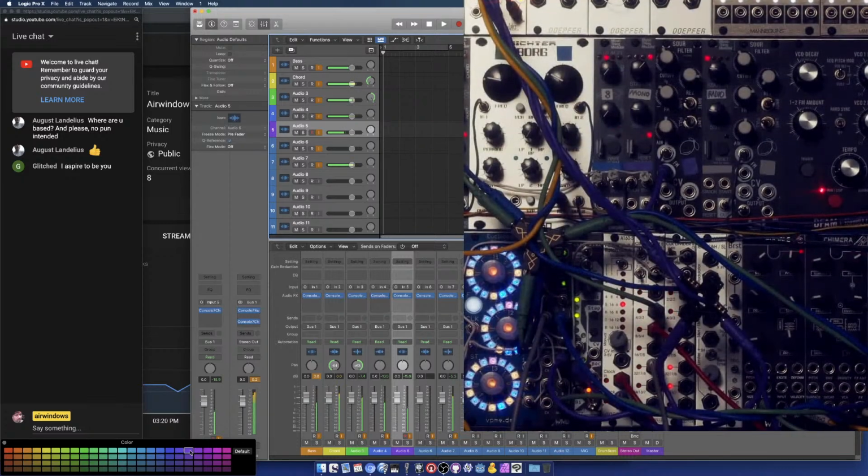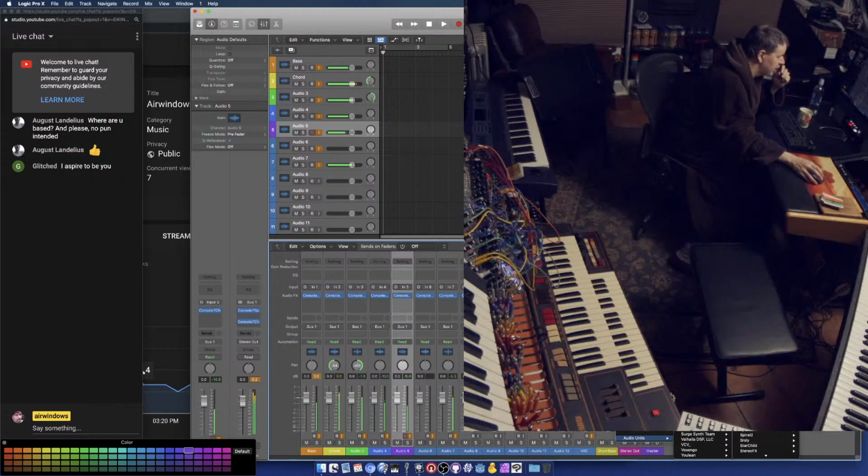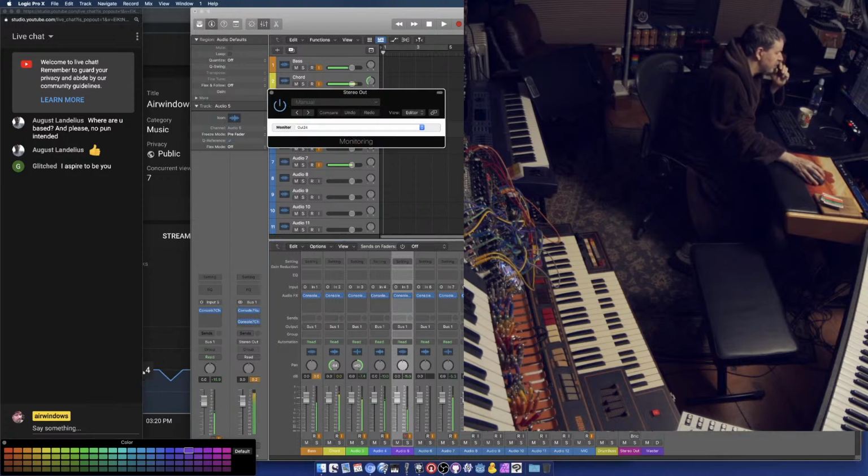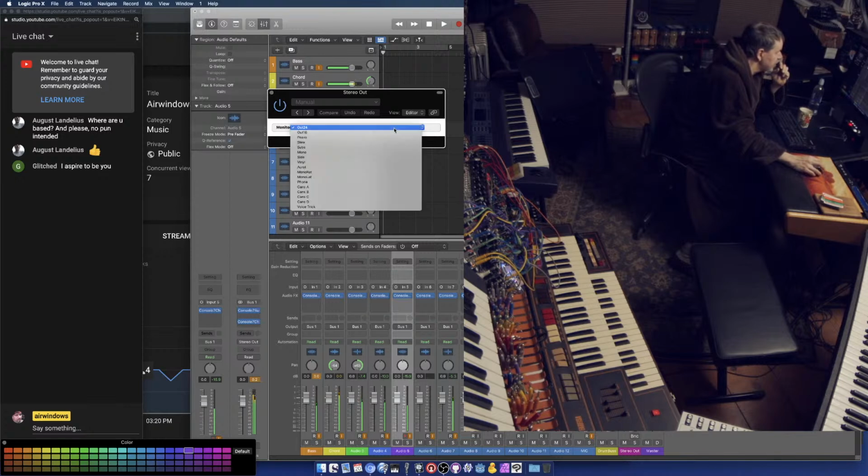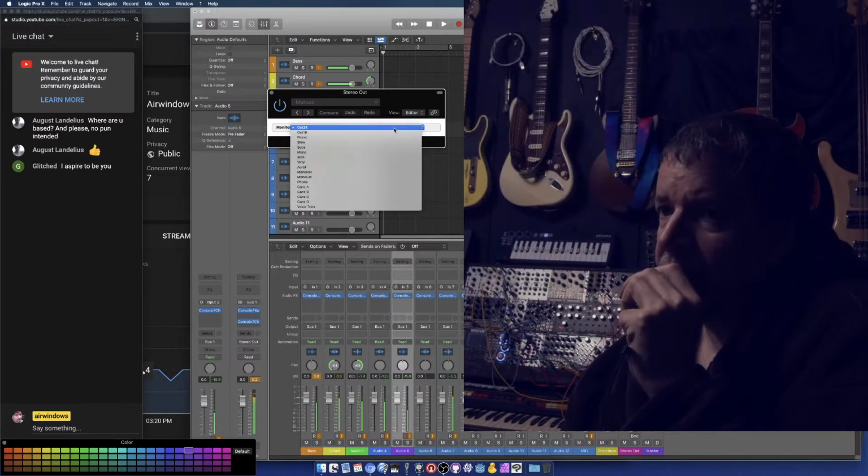Oh, here, let me throw another thing on the bus. Stereo out should be going through Airwindows monitoring. This is always wise to use. It's going to dither to... Actually, that's dithering to my DAC.